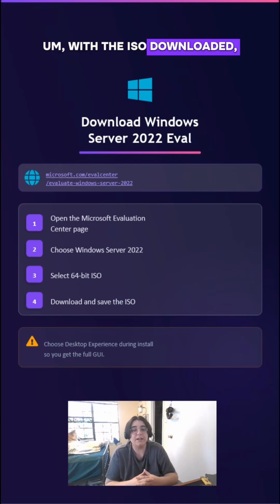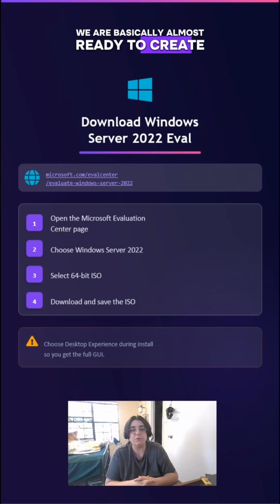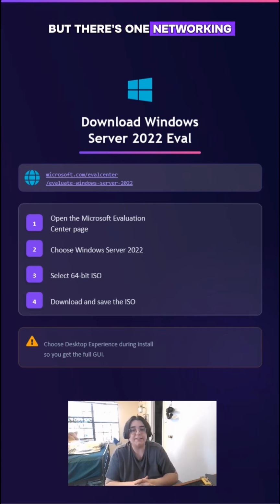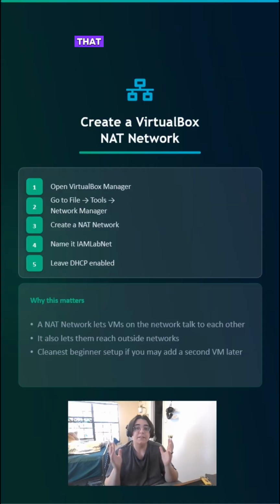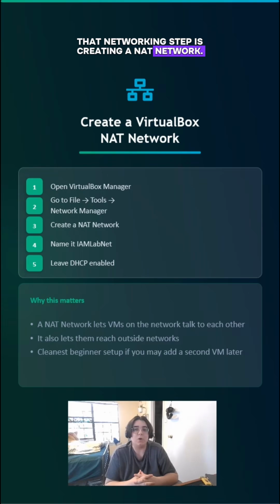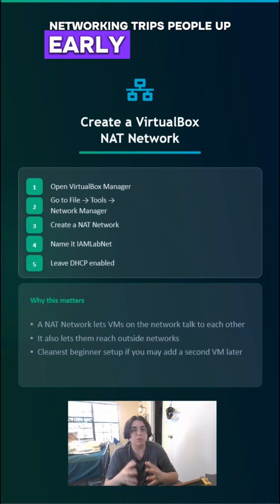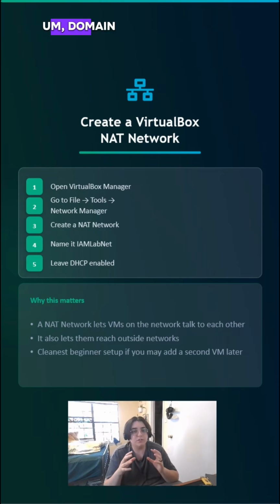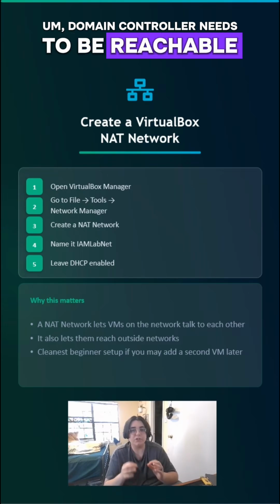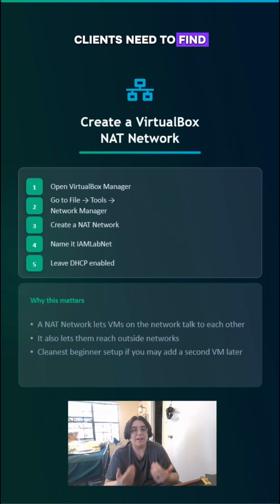With the ISO downloaded, we are almost ready to create the VM, but there is one networking step inside VirtualBox we need to handle first. That networking step is creating a NAT network. Networking trips people up early in HomeLab builds, so let me explain why we're doing this. A domain controller needs to be reachable on a network. Clients need to find it to authenticate, look up users, and join the domain.